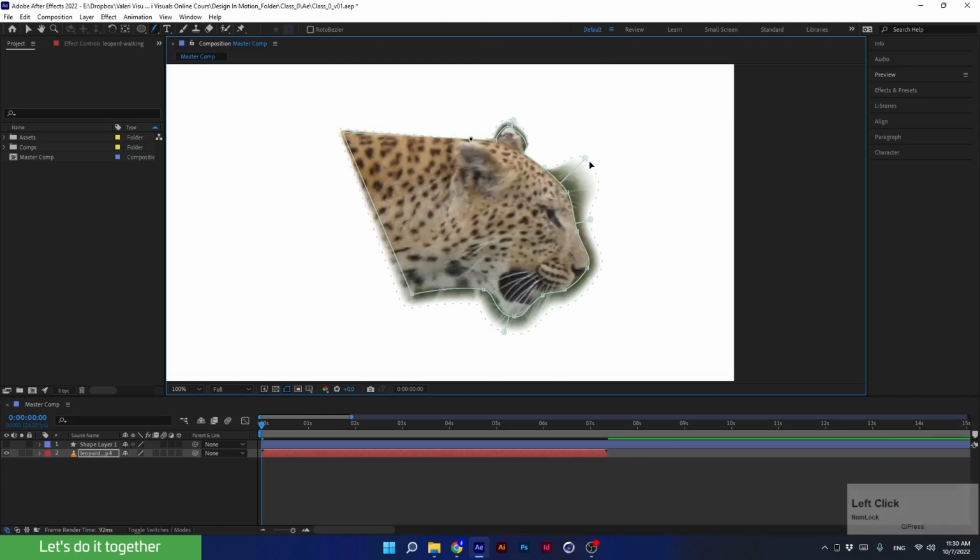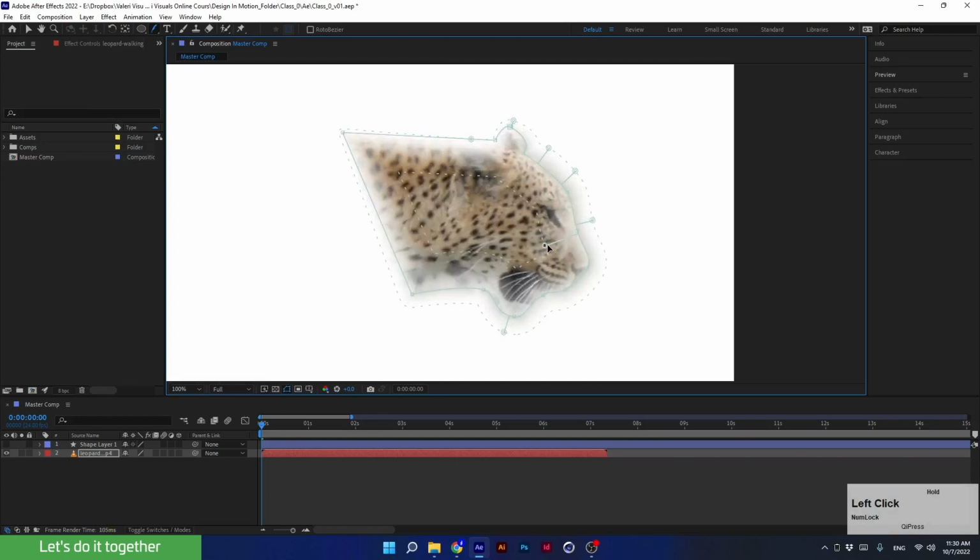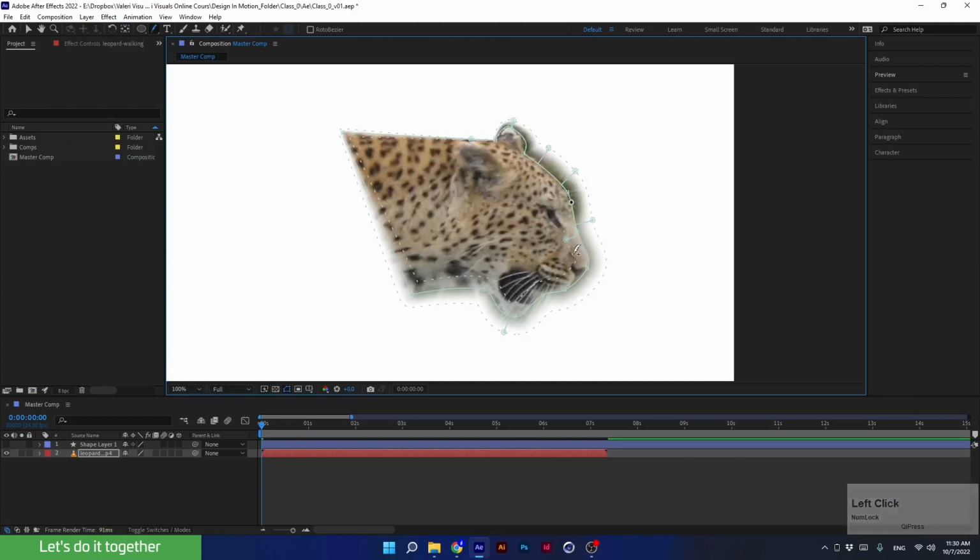You can change these points at any time later. You can also add a fader point from the inside of the mask. And with that, we finished talking about the pen tool. Let's return to the pen tool and delete the mask we created.